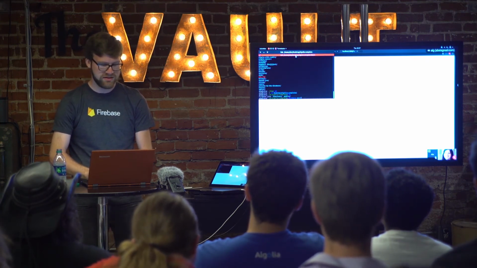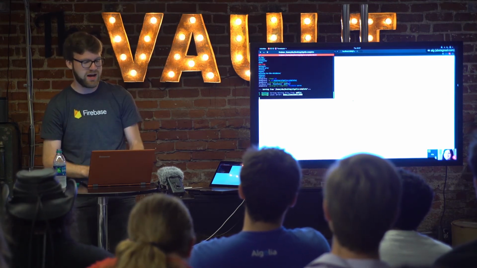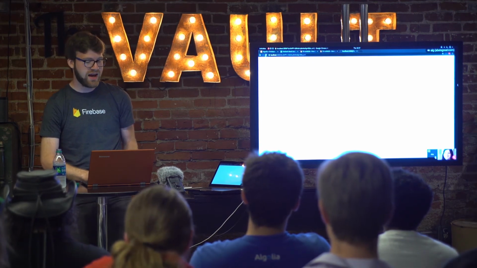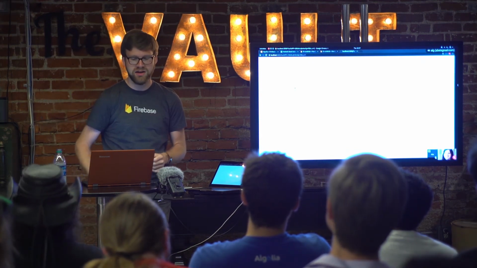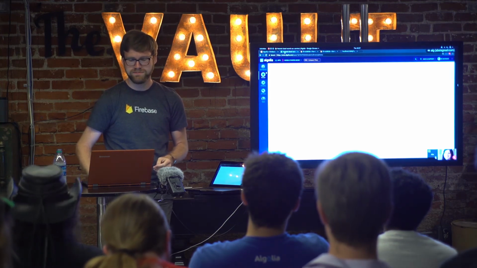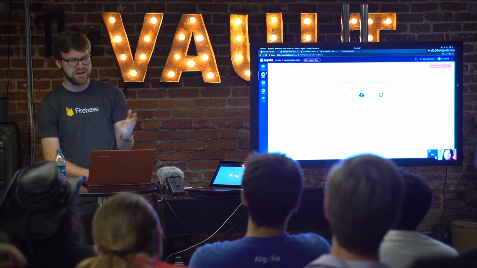So you don't have to pay attention to what I'm doing there. Firebase Serve just runs a local development server with all the Firebase magic, so I can refresh this page. And this is, in fact, as I indicated, a modified version of the instant search page. If we go over to my Algolia app, my index is empty.